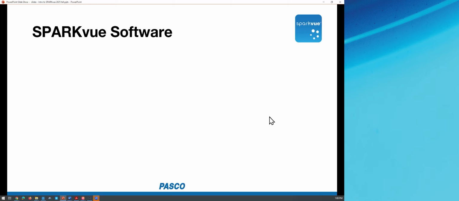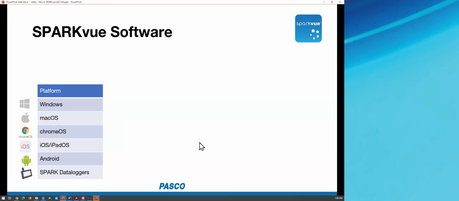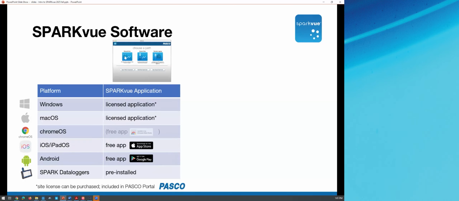So a little bit about SparkView software. Basically, we want SparkView software to be available on whatever computing devices you have in your classroom. So it's available on all of these: Windows, Mac OS, Chrome OS, iPad OS, iOS, Android, whether phone or tablet, and some of our own dedicated loggers. And it's available in two different forms. Traditionally, applications like SparkView are something you install or your IT folks install, depending on your rights. And for things like Windows and Macintosh computers, we have a licensed installer, a site license, or if you're a Pasco portal subscriber, it's included in that.